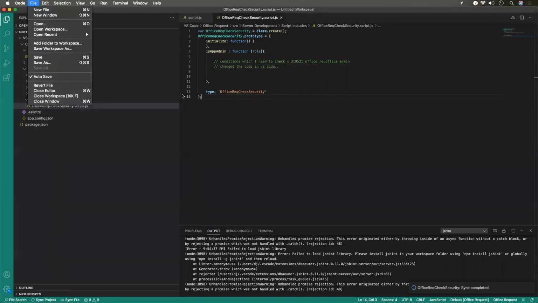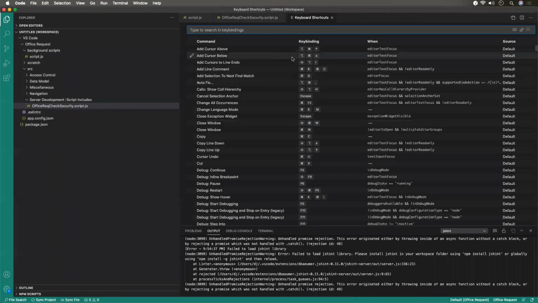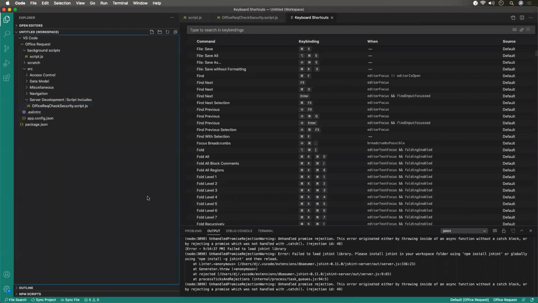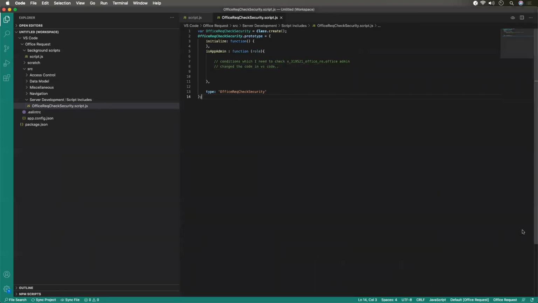If you're a keyboard person and want to use a lot of shortcuts, you could go to code preferences and keyboard shortcuts. You could see a lot of shortcuts which you could use while coding, right? So this is one of the utilities which I use while working with ServiceNow. There is one more utility which I use, and I also recommend developers to use that, which I'll cover in some other video. Thank you.